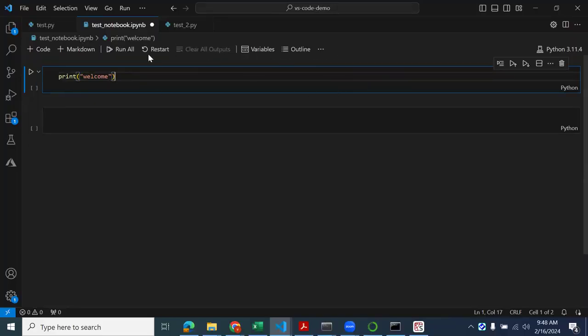Clear all the outputs, restart this kernel. See, restarting this kernel. Almost everything will be the same, but the UI is different on the notebook side. So it's up to you guys; whichever software you find good, you can start using it.